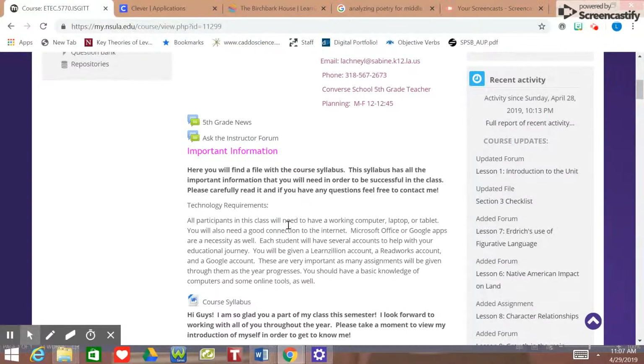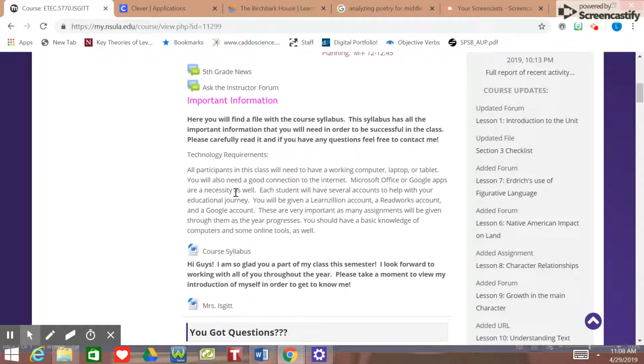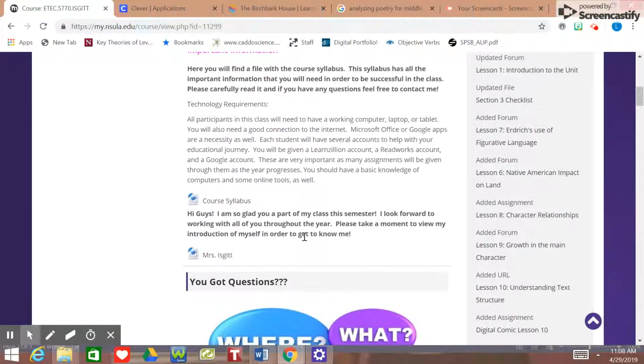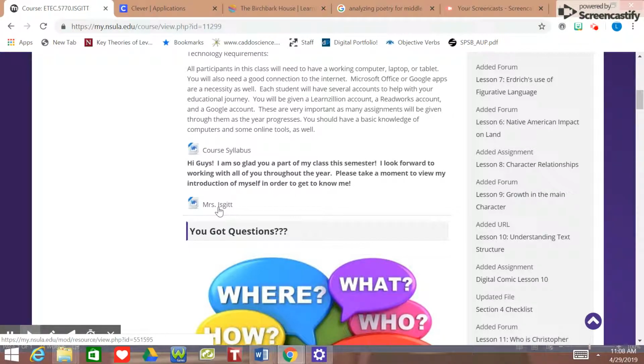Important information, you're going to find the course syllabus. The syllabus has all the information that they'll need to be successful in the class. I also put the technology requirements. I added in there that they should have a LearnZillion and a ReadWorks and a Google account. The school gives that to them, but that's very important. As my course goes along, you'll see LearnZillion quizzes and things. Here's my syllabus and a little welcome.